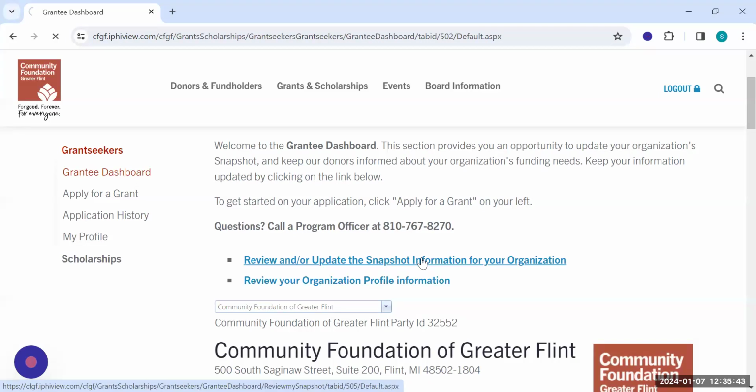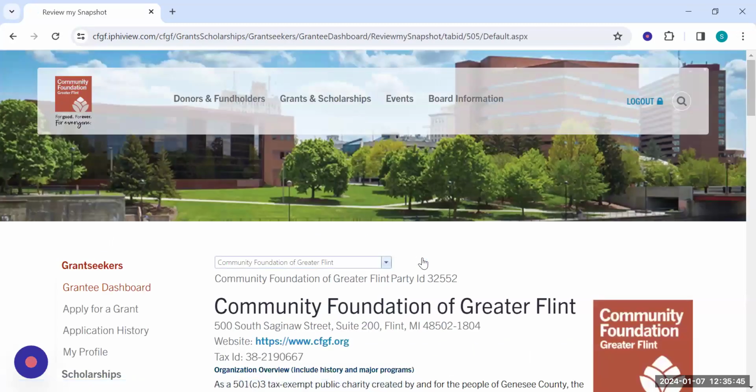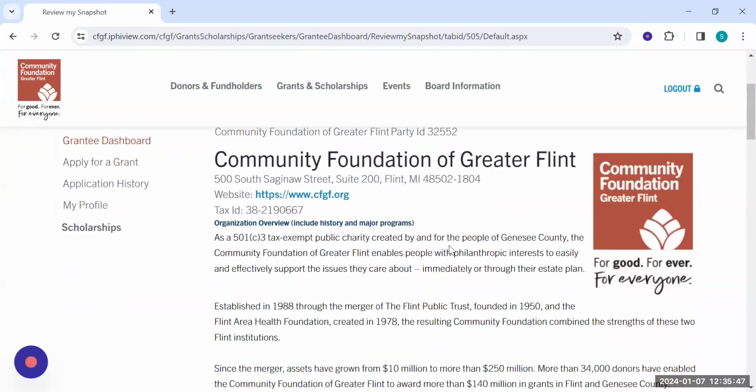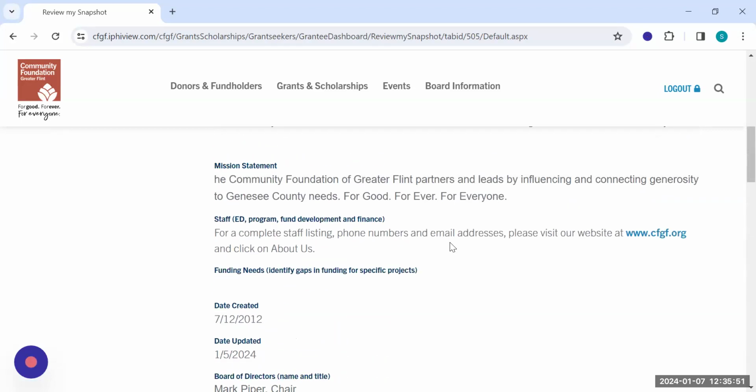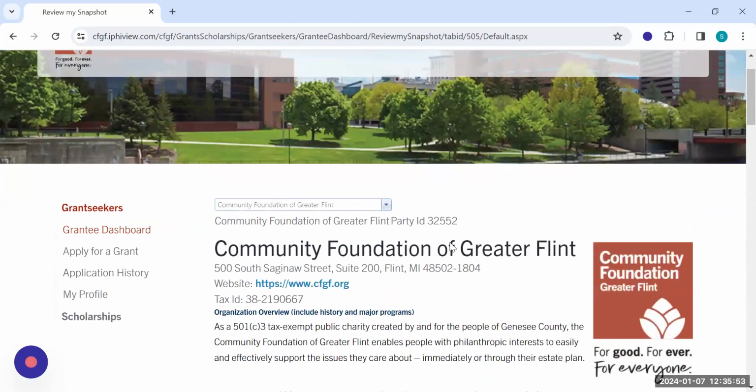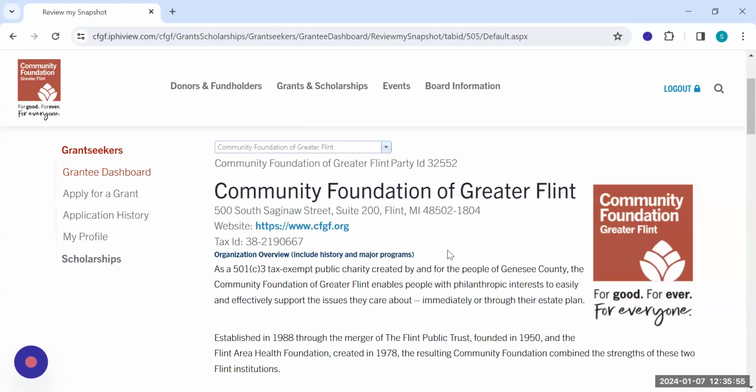I'm going to start with the snapshot. So this includes various information about my organization, including my board, my discrimination policy, etc. If you happen to be associated with more than one organization, you will see that this drop down will have more than one option for you. So make sure that you are on the correct organization that you want to be looking at. In this case, I'm only associated with one.